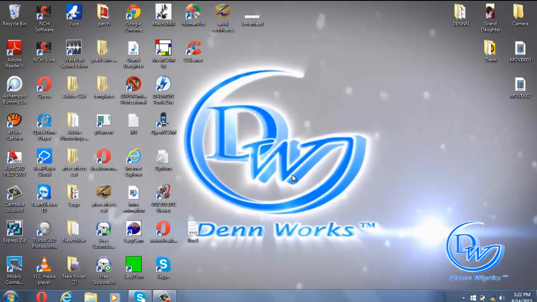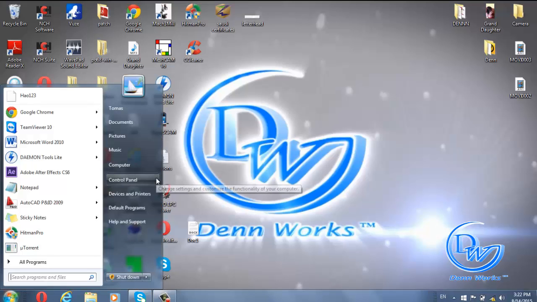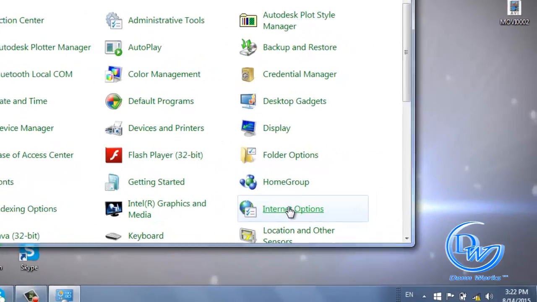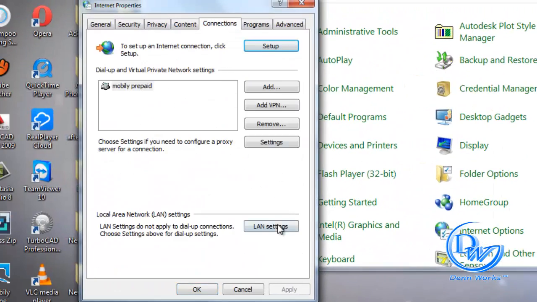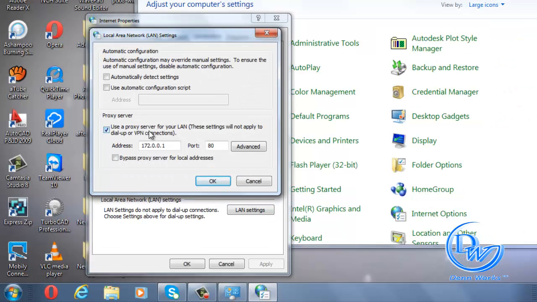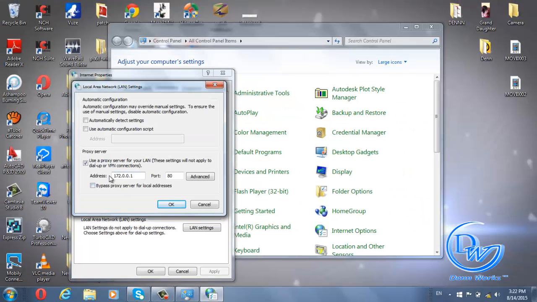Today I will be helping you to permanently disable your web proxy server. If you've been experiencing this whenever you go to your control panel, internet options, click on connections, LAN settings, and your proxy server keeps reverting back to this address, it's kind of annoying because it limits your browsing on the internet. You want to permanently disable this, maybe because you've been infected by a virus or malware. Even though you tried to virus scan your computer, it still keeps reverting back to this, so you might want to disable your web proxy server permanently.